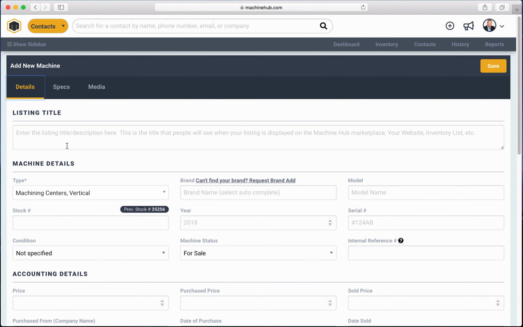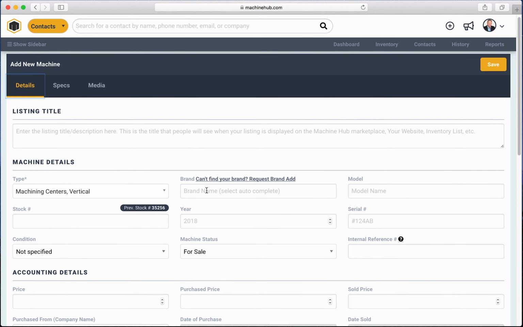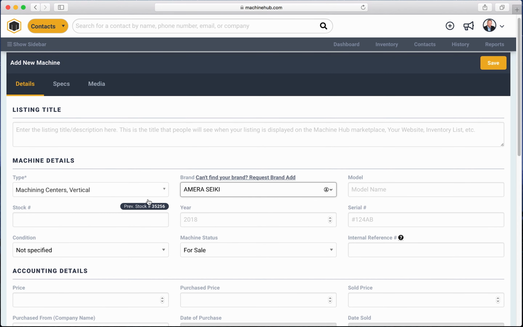Getting back to the details page, you'd work through the brand as you start typing. It works off of the list of existing brands, so you don't have any typos. You can always select from the list. The model number is freeform. The system will always tell you the previous stock number that you used. So it helps you keep from duplicating stock numbers and knowing which one is next.